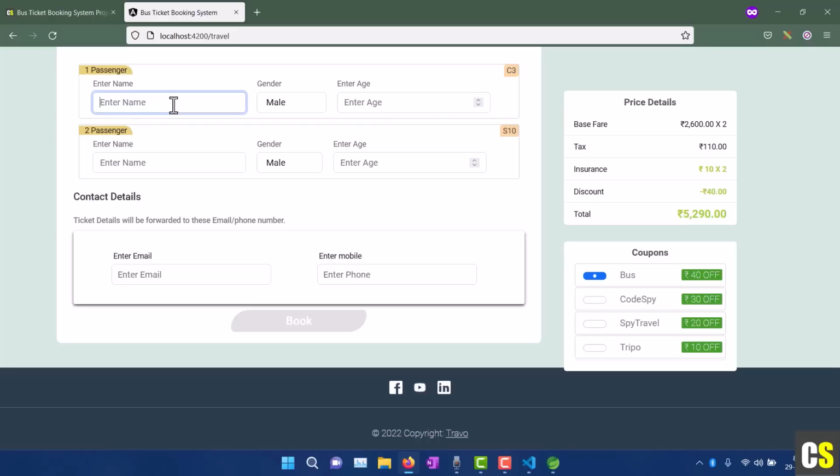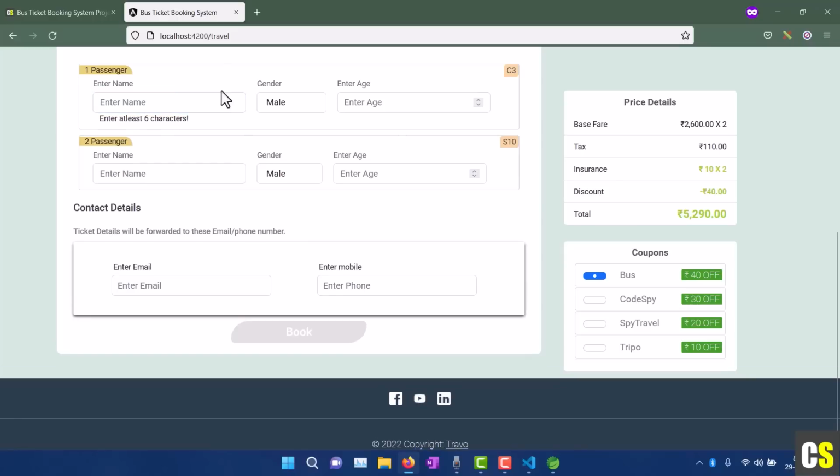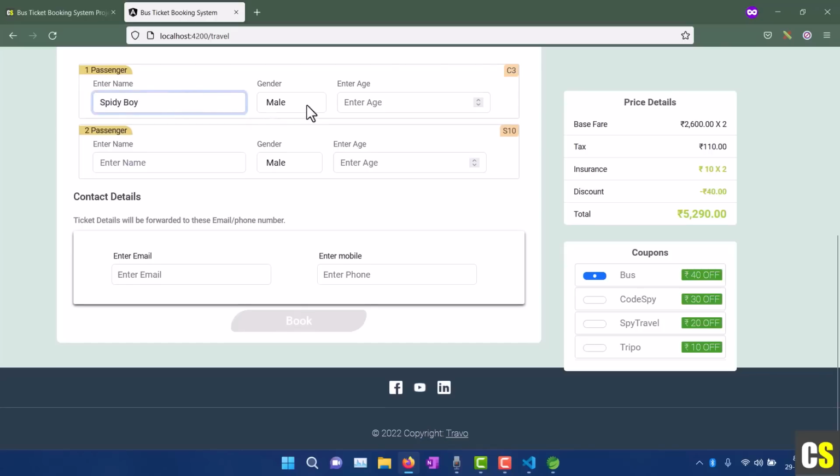Okay, so if you select here, enter name, and just select outside, then you will see "enter at least 6 characters." So your name must contain at least 6 characters. Spidey boy. Okay, and then you will select gender. In gender we have provided male or female, or you can add others also. Okay, so we will select male, and after that you have to enter age.